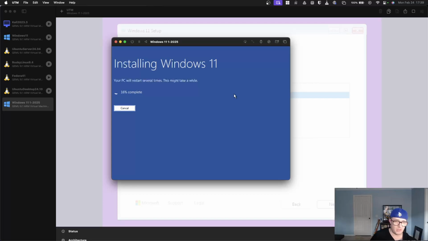So I'm not going to sit here and go through the actual Windows installation, because here it's going to do the full install. And you know what I'll do is I'll go ahead and pause the video here. I'm going to let it finish up the install, and then I'll show you what it looks like once it's done.